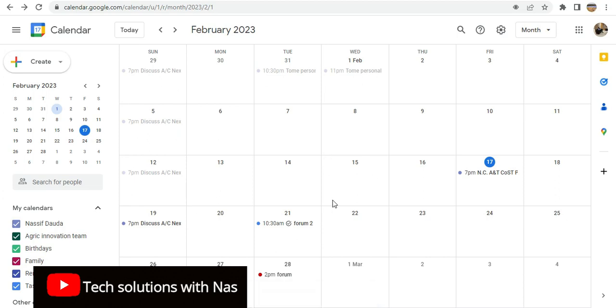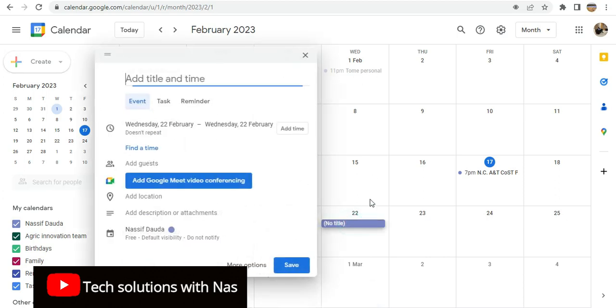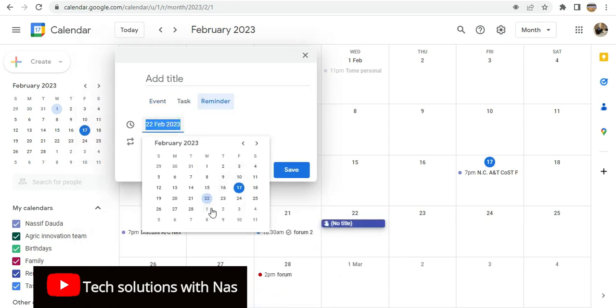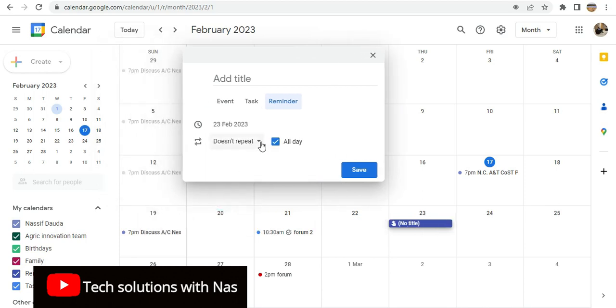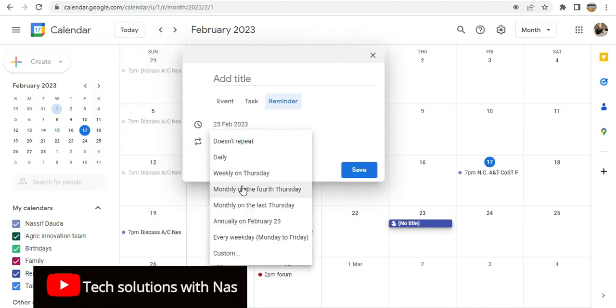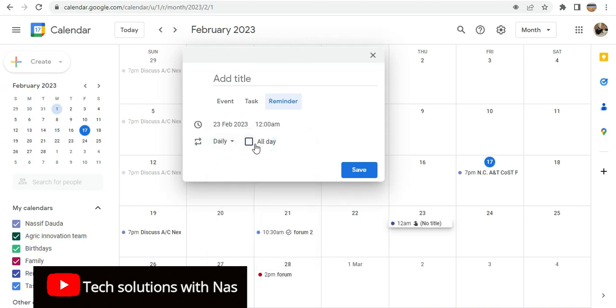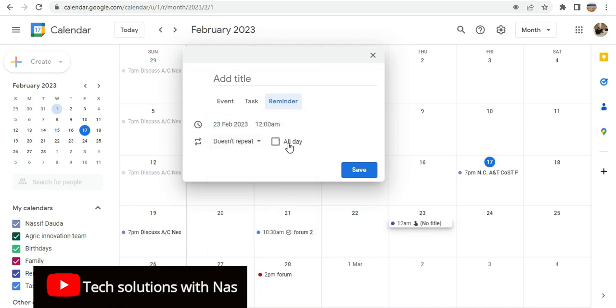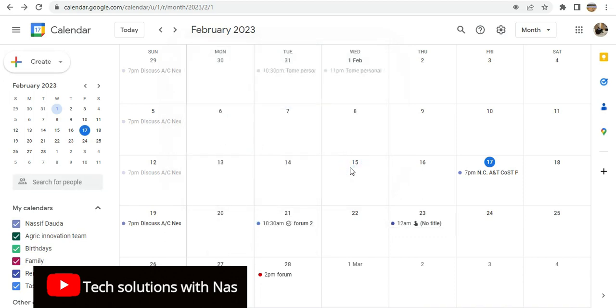Also, if you want to set a reminder, click in any of the boxes, add the title of your reminder, set date and time, select whether you want the reminder to repeat daily, weekly, monthly, or yearly. And this is how simple you can create a Google Calendar to become more organized.